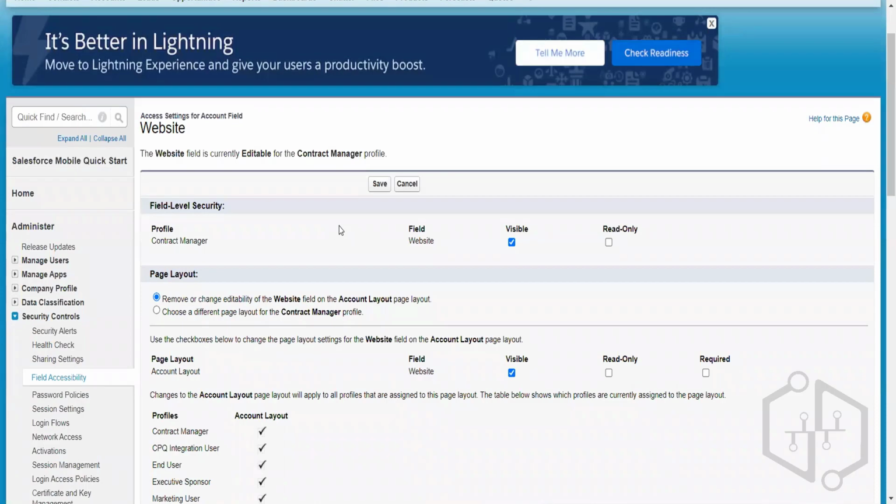Where you want it visible or not visible needs to be selected here. Based on that, save it and log into the contract manager and check. Let's do it here itself, but you have to create it later. You can create a user with the profile of contract manager, right? So you just remove visible. You just deactivate it. Now save it.